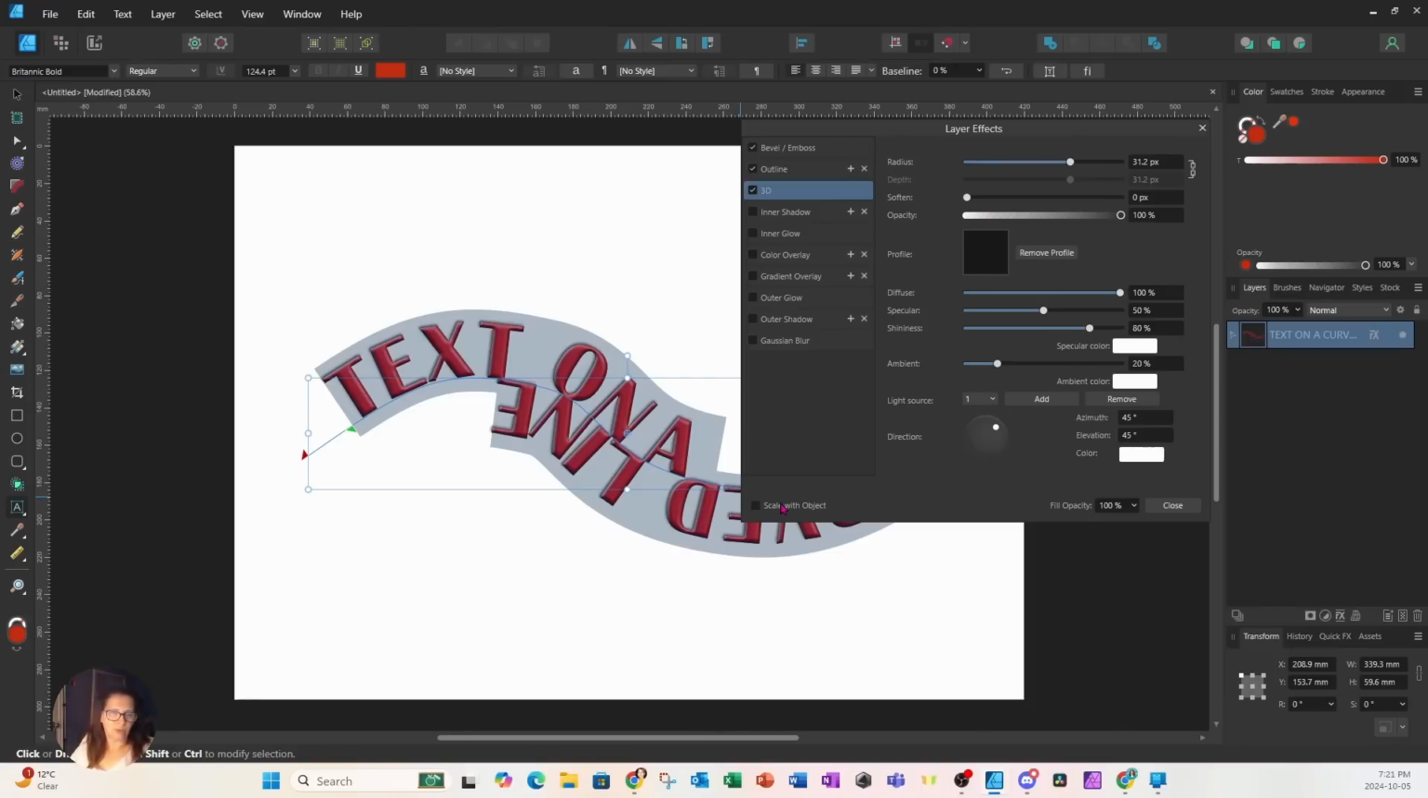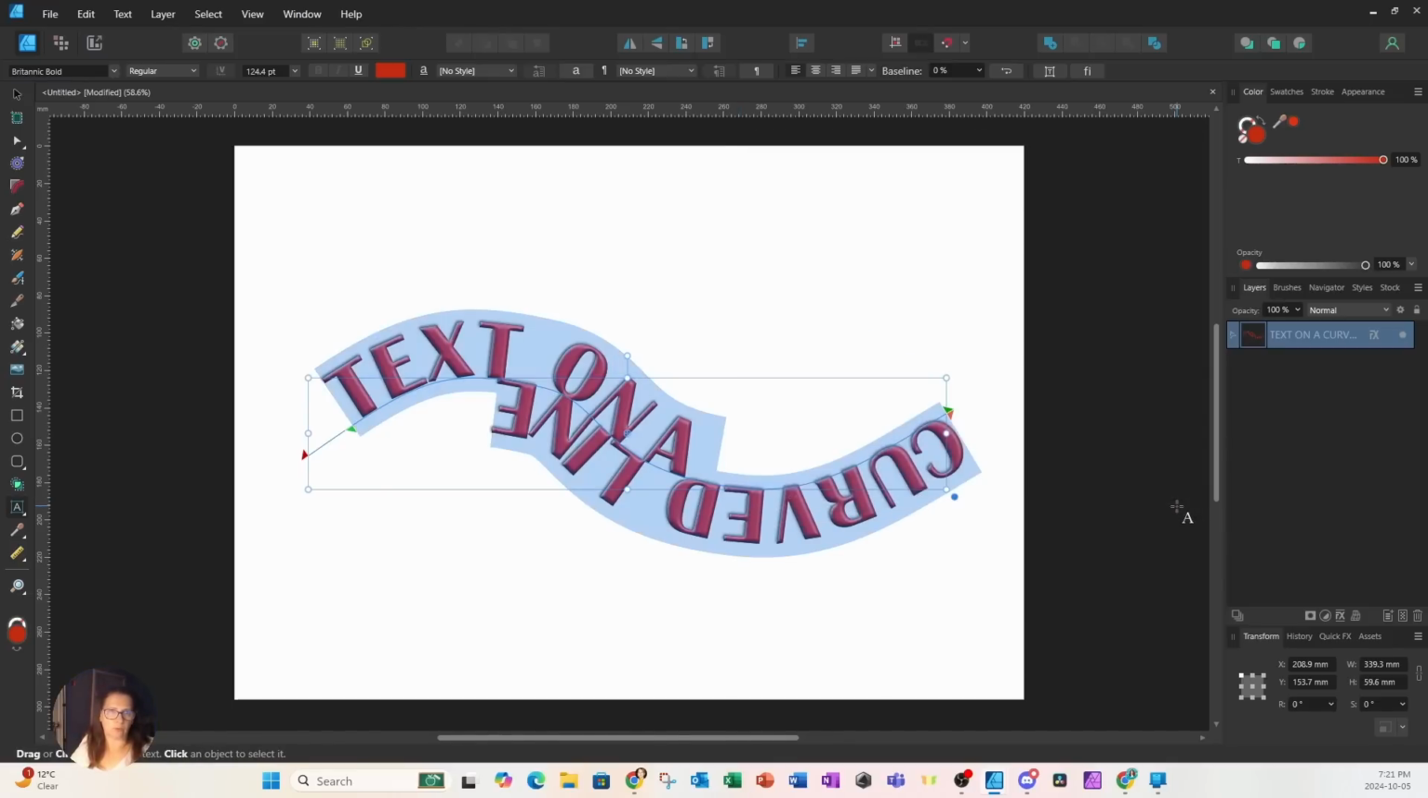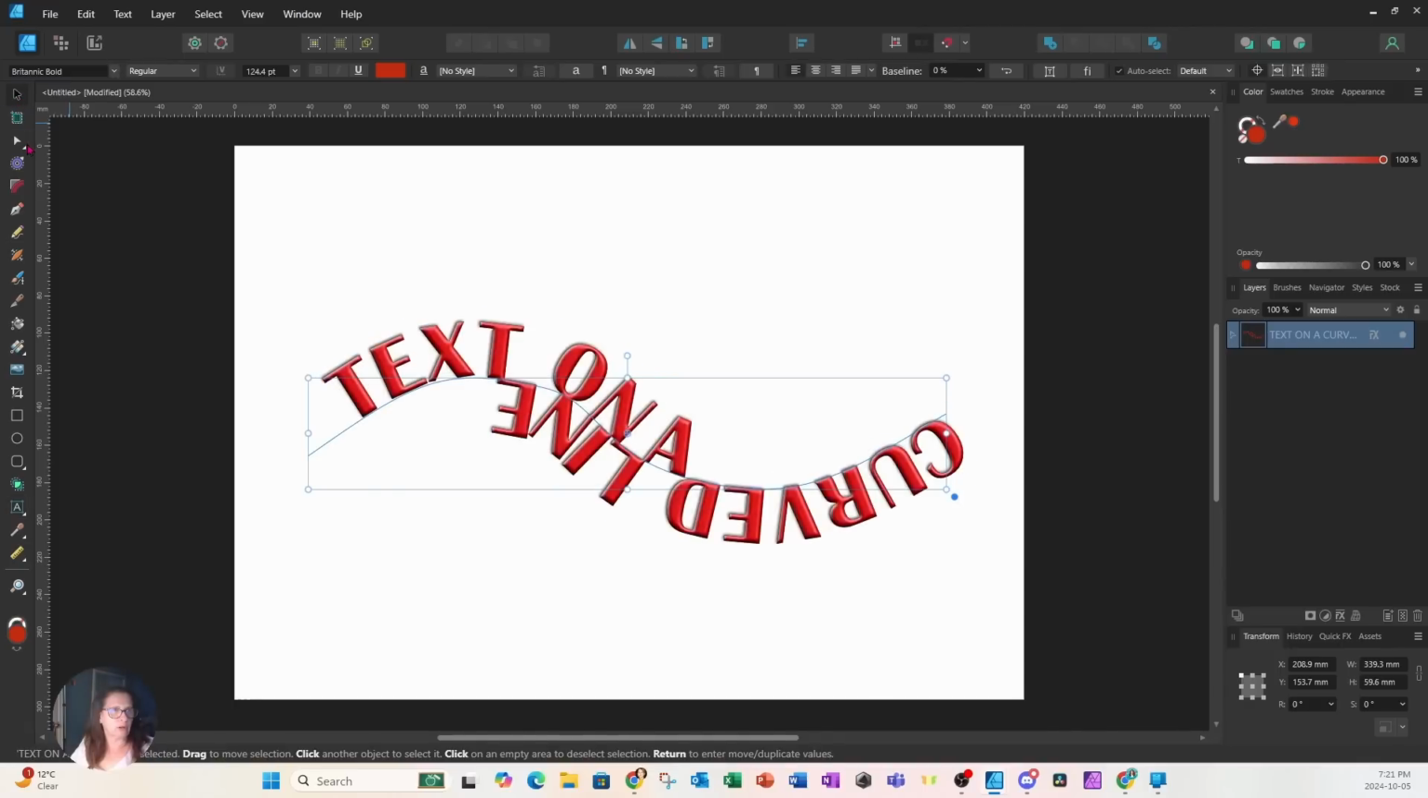And the last thing I'm going to do is scale it with the object. So all of these effects are going to be scaled with the object if I make it larger or if I make it smaller. So I'm going to check that off, and I'm going to close. And I'm just going to click on the move tool and see what that looks like now. So that is what it looks like now.